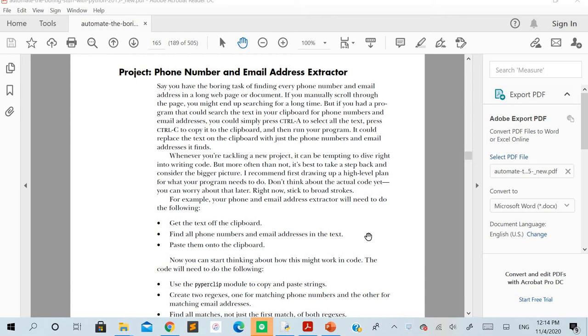This job is a little tedious, and it can be made very easy if you write a Python program where you can define regular expression patterns to search for the phone numbers and the email addresses. Let us see how we can do it.